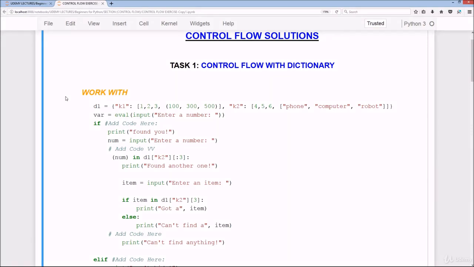So we have two tasks here. The first one is control flow with dictionary, which here we have as D1. And we've got two keys, K1 and K2. And we have the var, which is for the inputs. Okay, so all we have really is just 4 lines of code that we need to fill in.